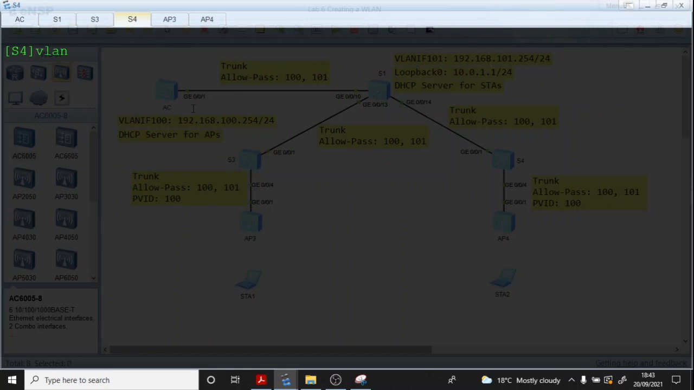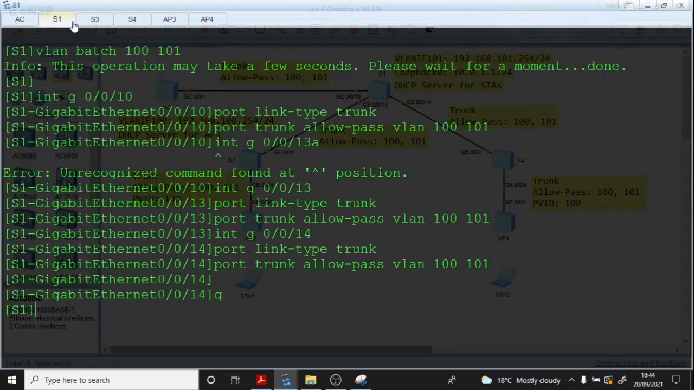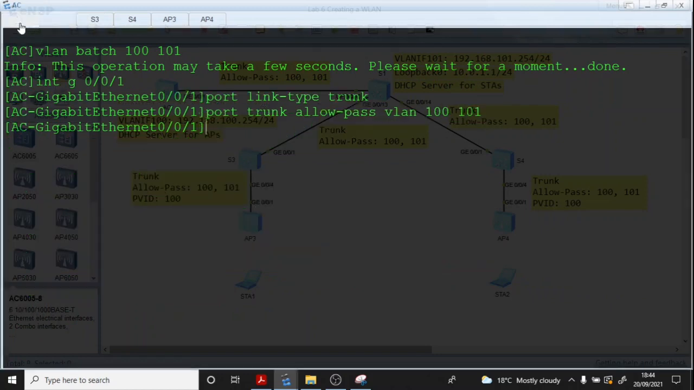You can always use the command display VLAN to find out if you've configured correctly. So we can see, for example, that on VLAN 100, we can carry untagged through G004, and you can carry tagged through G001. So I think that is okay. So you can use the same command to confirm on S1 and S2.